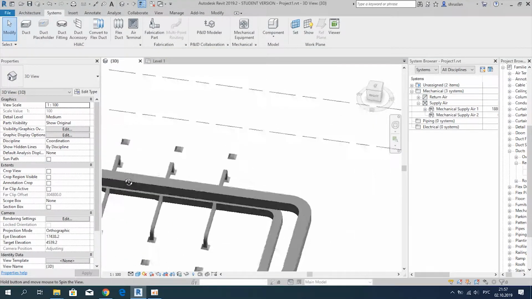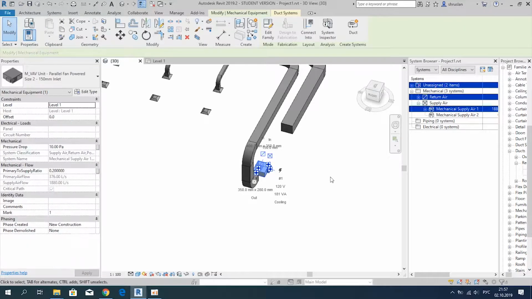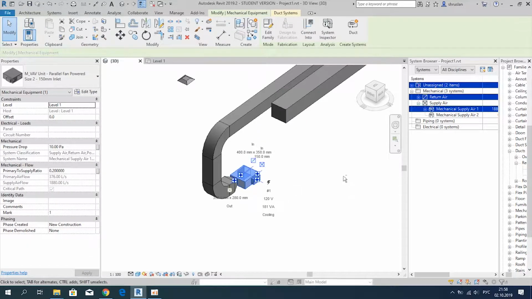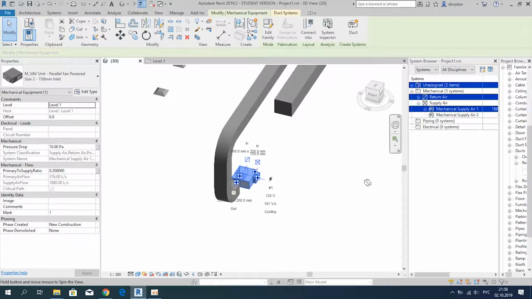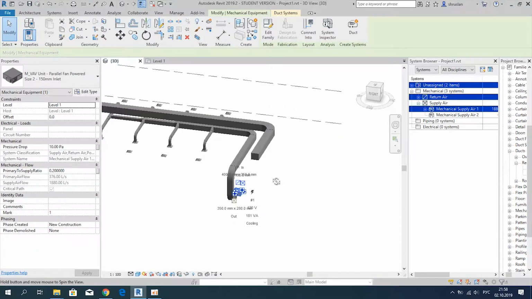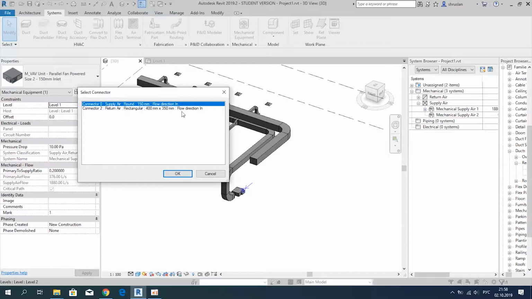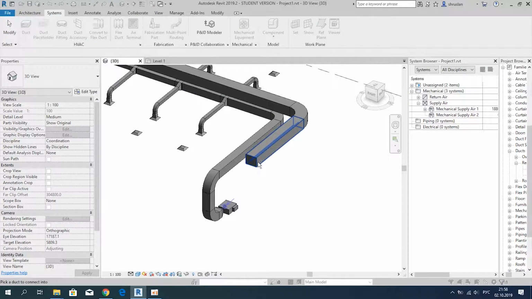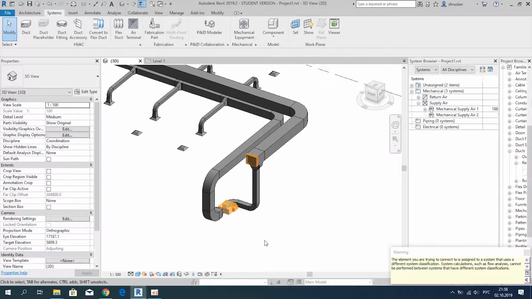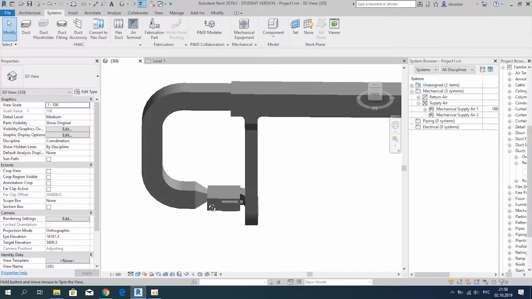There are two ways to connect our equipment to the main. First is to create a branch-like main for everything. Second is to use the Connect Into tool. I select the fan powered box, click on this button on the toolbar, and choose the necessary duct. Okay, see our connection is incorrect.